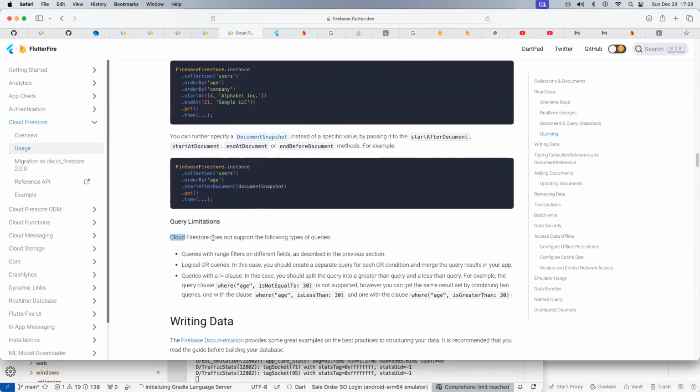Cloud Firestore does not support the following types of queries. Queries with range filters on different fields, as described in the previous section. Logical OR queries; in this case you should create a separate query for each OR condition. Some limitations are there in the query. It doesn't accept all queries. These are the limitations.